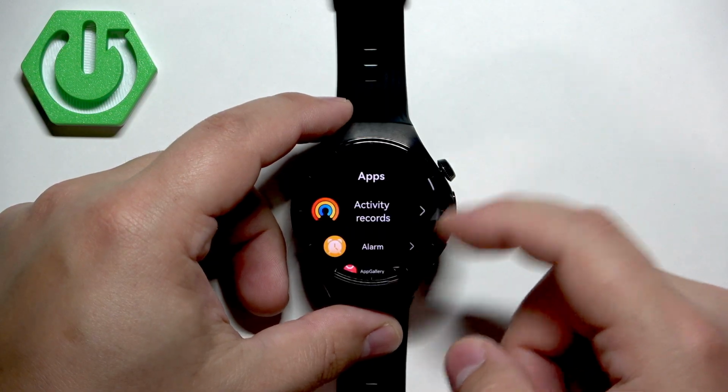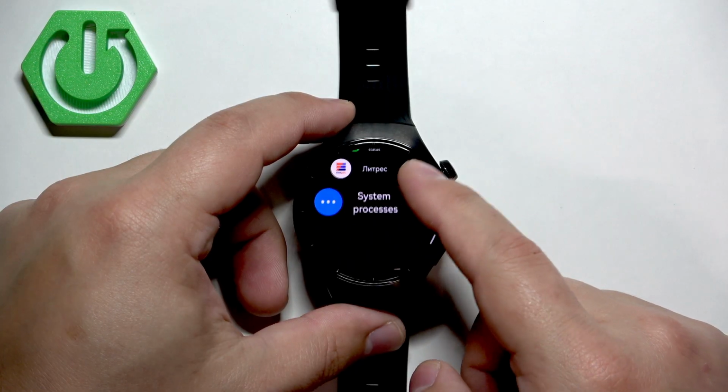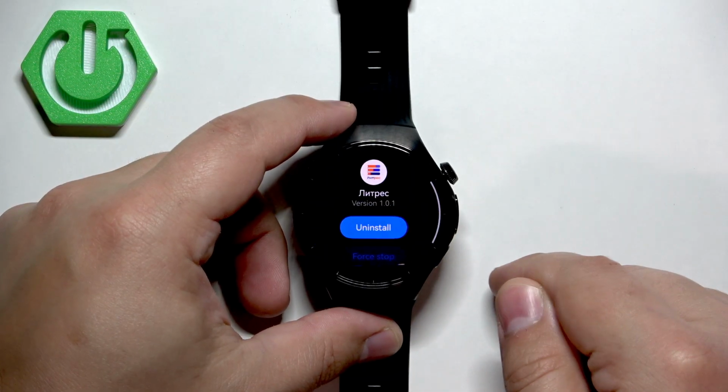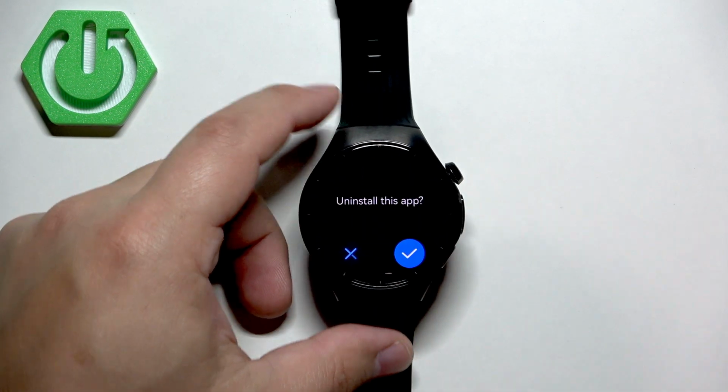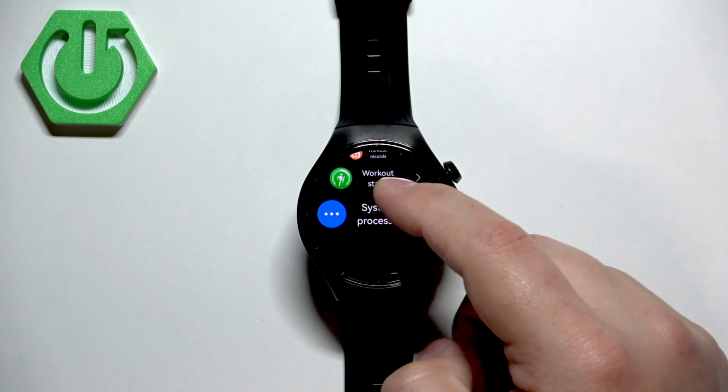apps. It will open the list of applications installed on your watch. Now you need to find the app you want to uninstall. Once you find it, you can tap on it, and then tap on the uninstall button, and then tap on the check mark to confirm, and the app will be removed.